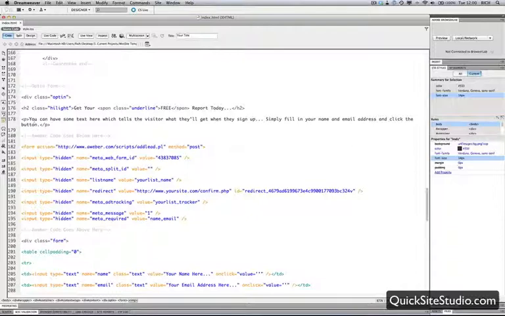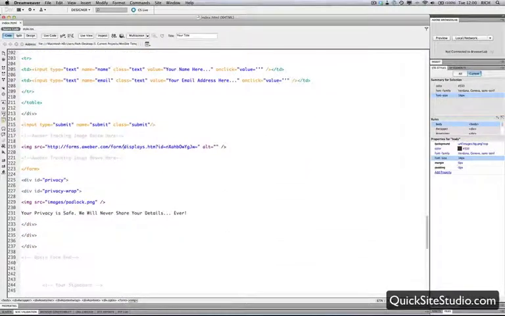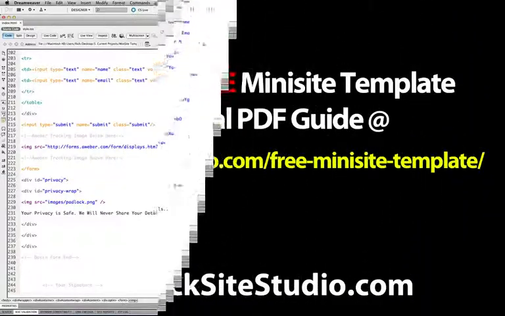And you can also personalize the privacy statement at the bottom, which we've got here: your privacy is safe, we will never share your details ever, and that has been proven to lead to better opt-in rates if you include that piece of text there. So that's it, that covers how to add the Aweber code to your opt-in form.